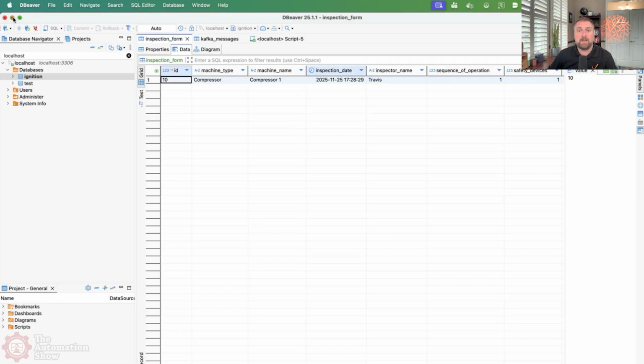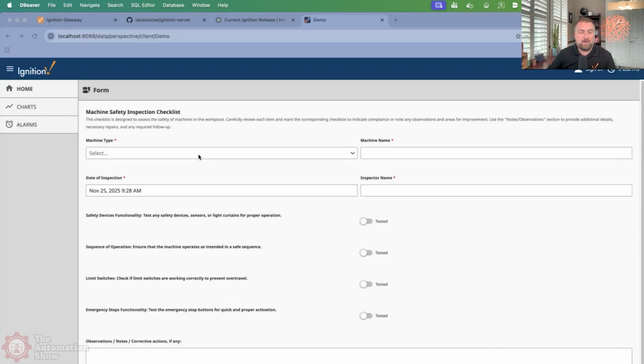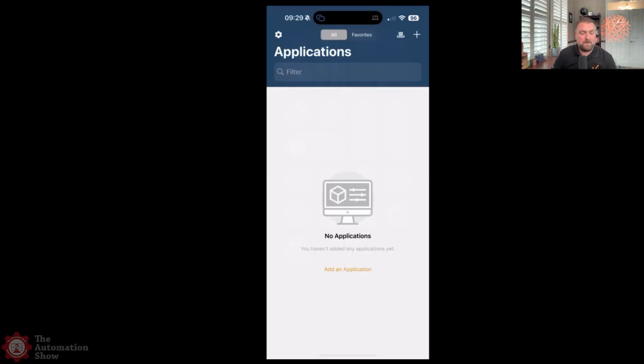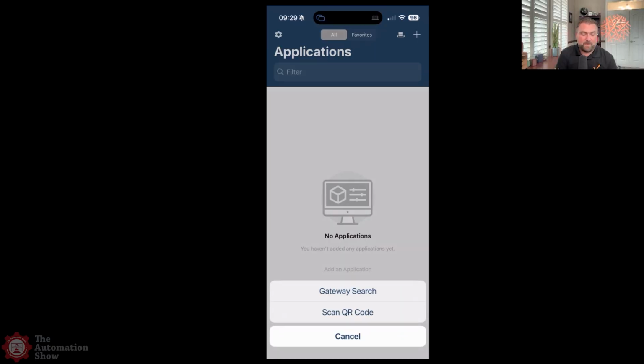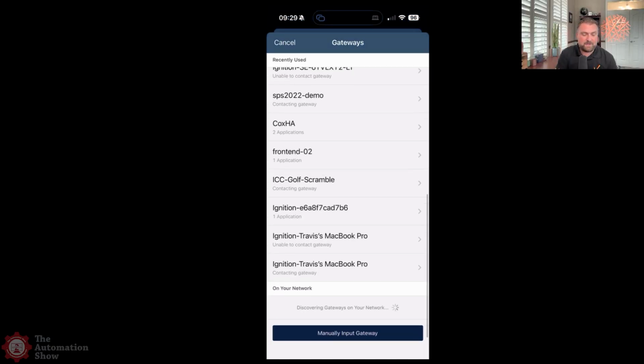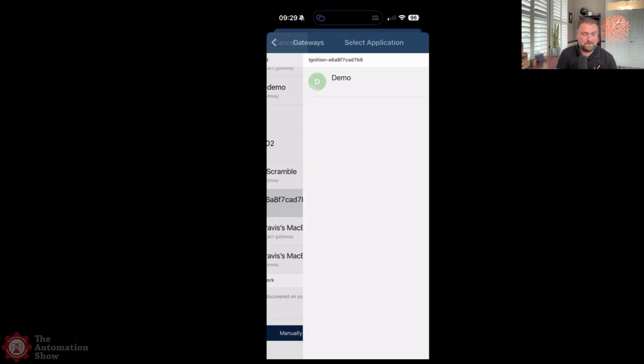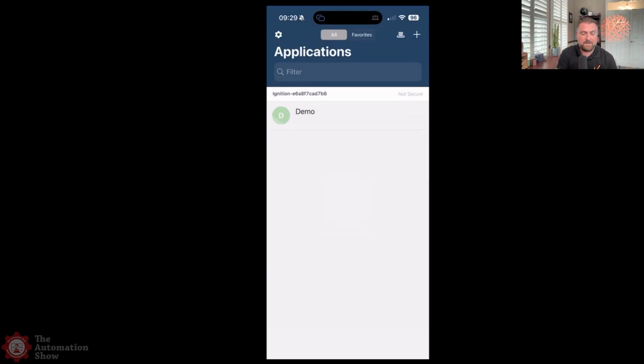But what's really cool here is I'm going to show you now the native app, because this is where it gets really powerful, especially for being offline. So let me mirror my phone. All right, so I'm going to add this application to my phone. So I'm going to go down to my Ignition server. There we go, this one. Here's my demo application. So let's edit that one.